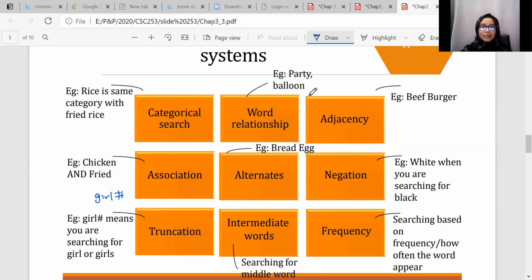Intermediate word, searching for middle word. We search for the middle word. Example, it will search anything, and if there is a word in the middle, it will also bring it out. Adjacency, beef burger. Negation, white when you are searching for black. It is like the opposite, that is negation, the way it searches.